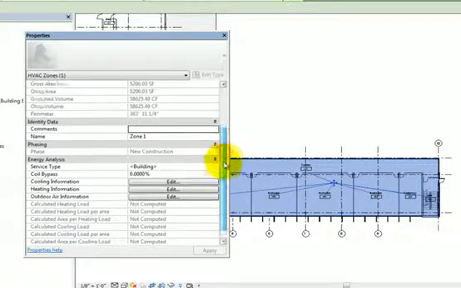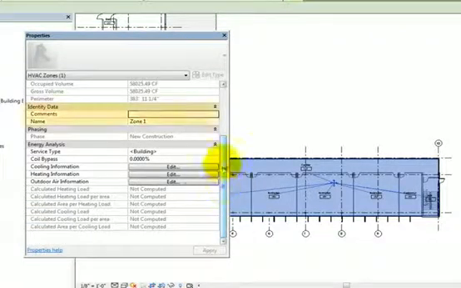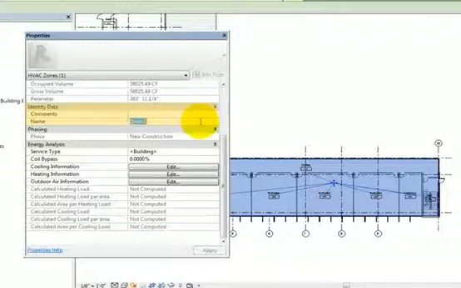All of the parameters in this section are calculated. In the Identity Data section, you can add any comments in the Comments field and also specify the name of the zone. The name must be unique for each zone. In the Phasing section, the phase is read-only and reports the project phase to which the zone belongs. The phase of the zone is based on the view properties for the view in which the zone was created. The phase of the zone must correspond to the phase of the spaces added to it.